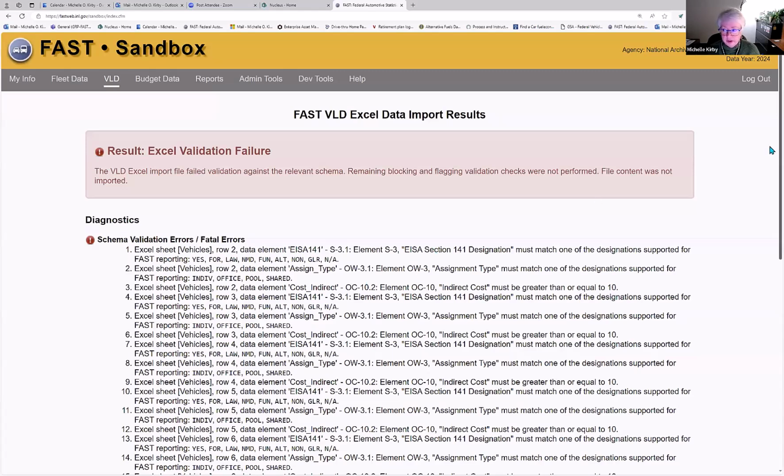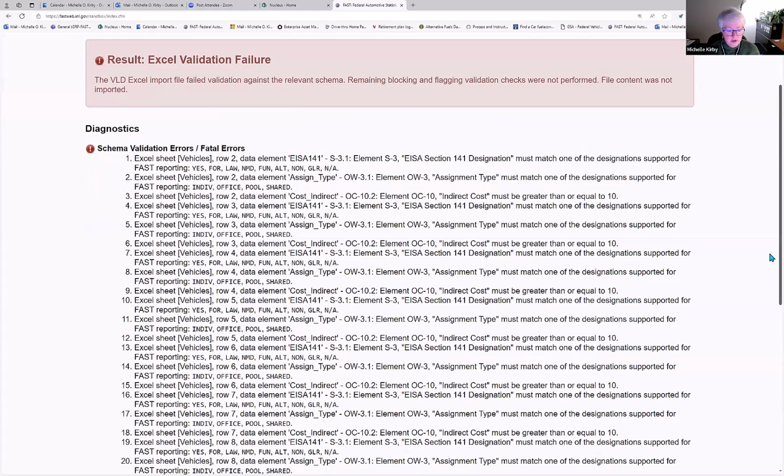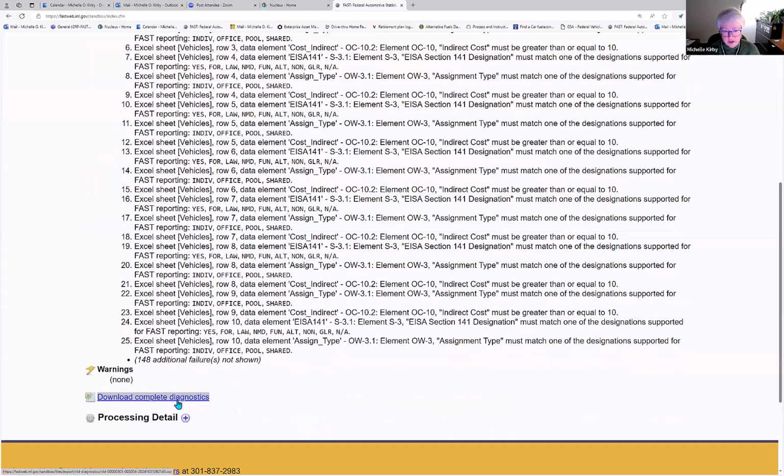So you have the ability to download a diagnostic sheet that lists everything at one time so that you can go make the corrections needed offline in your spreadsheet. I really encourage you, every time you have to make a change in that Excel file, highlight what you have to correct.